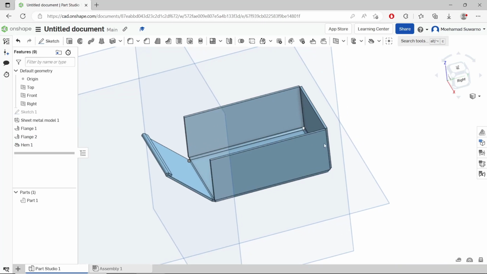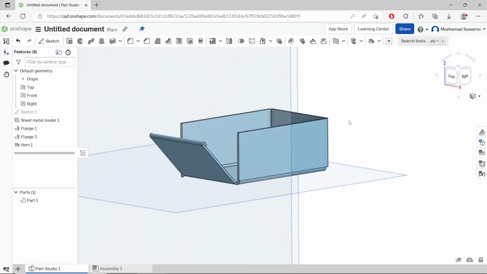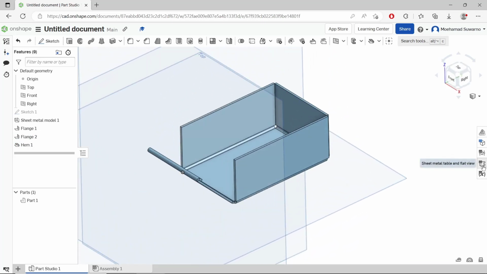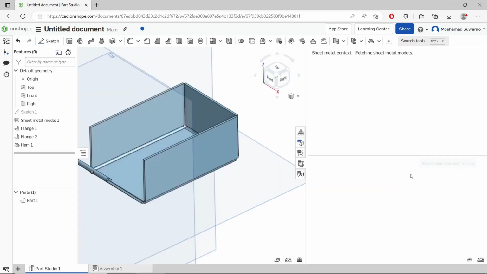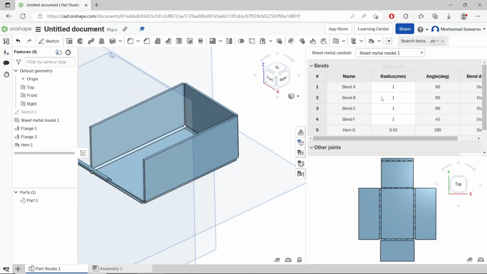You can also view the flattened sheet metal by clicking on these icons, sheet metal table and flat view. So this is for the flat view, and this is for the table. When you are done, you can click here again to hide.